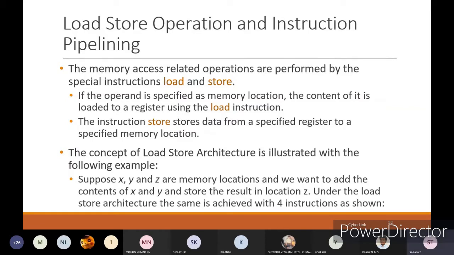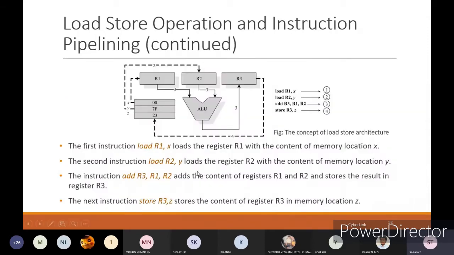The concept of load-store architecture is illustrated with the following example. Suppose X, Y, Z are memory locations and we want to add the contents of X and Y and store the result in location Z. Under the load-store architecture, the same is achieved with four instructions as shown. The instruction LOAD R1, X loads the register R1 with the content of memory location X. I am simply naming the address values X, Y, Z because they can take any memory address from the memory.